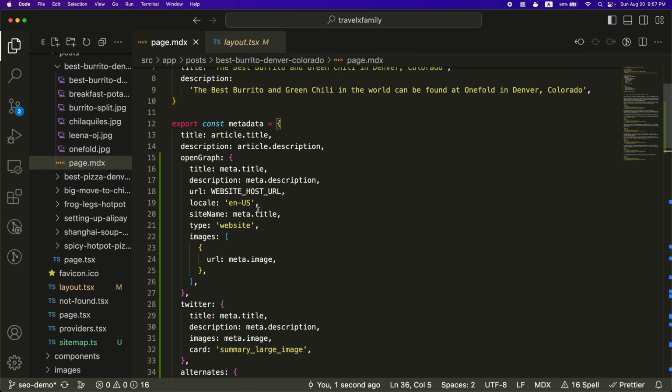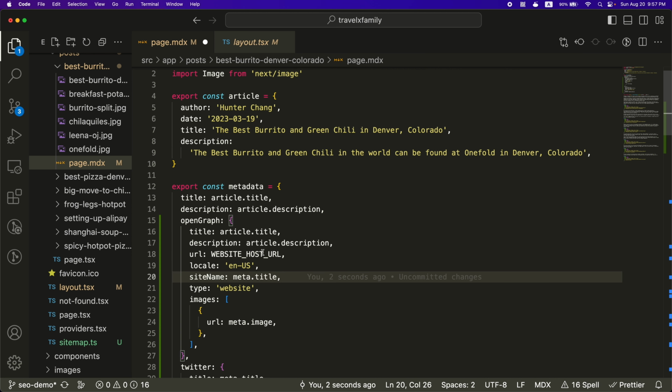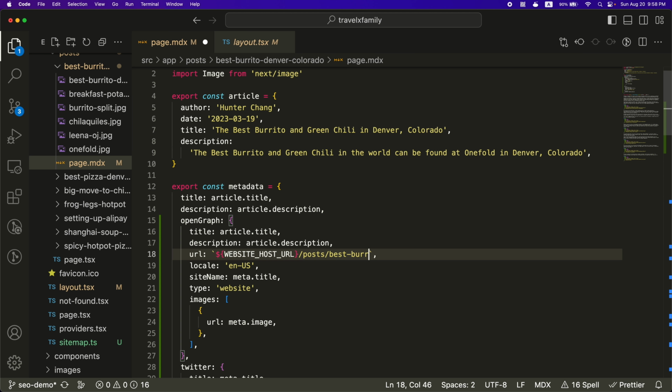Okay, so if you do this, we'll obviously want to change the title to article.title. You want to change the description to article.description. The URL is going to be a little different because we're going to want the slug. So it's not just going to be this. It's going to be something like this: /posts/ and then the slug, which is the name of this folder. So it's going to be best burrito Denver, Colorado.